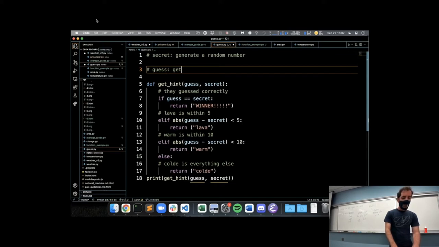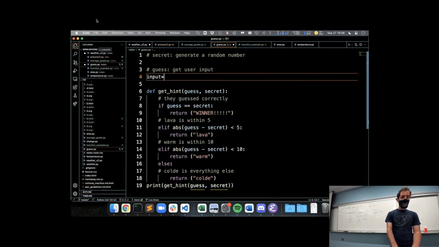And for the guess, we're going to get user input. We're going to ask whoever is using this program to tell us what their guess is. So let's do the user input part first. There is a built-in function in Python appropriately named input. And input takes as a parameter the prompt to display to the user before they enter their input.